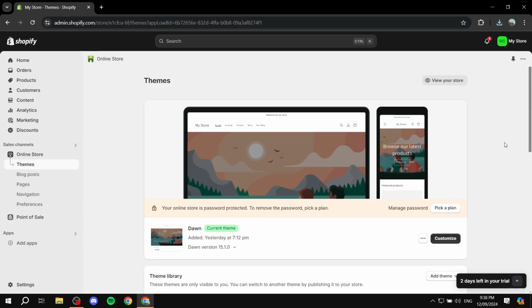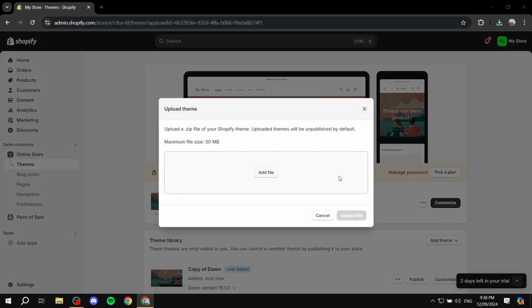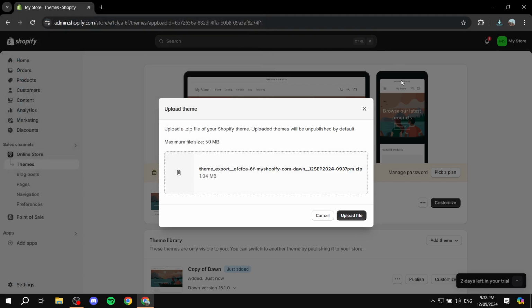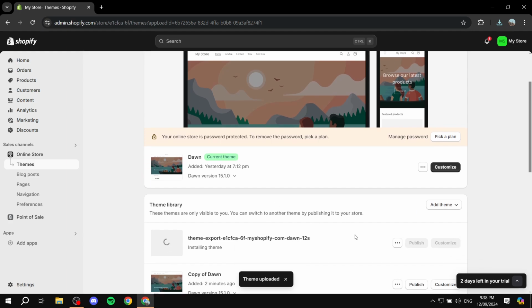So how do we upload this file that we just downloaded, for example? Maybe later on we want to revert back. We can go to the themes library here and click on add theme, and you will have the option to upload zip file. And you would want to add the file itself from the downloads or wherever. You can click on upload file, and then from here it's going to be uploaded for you, and we have our theme again, another duplicate.